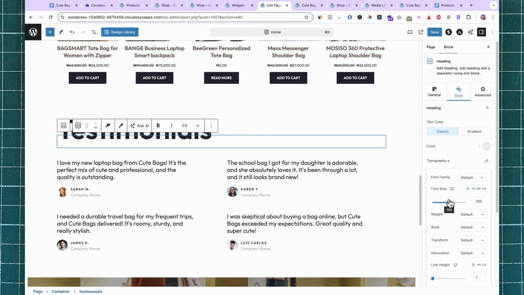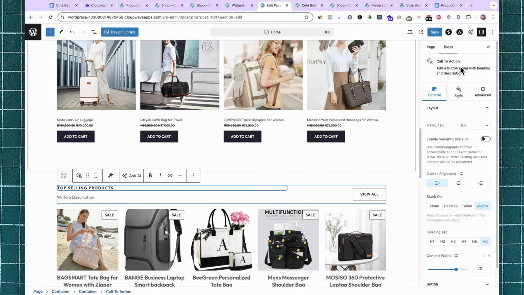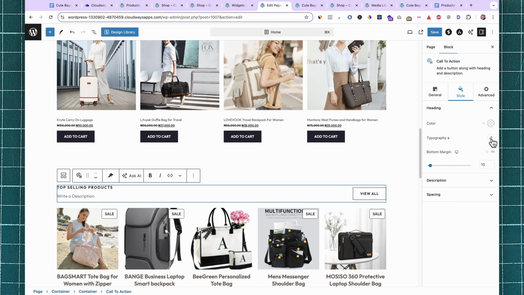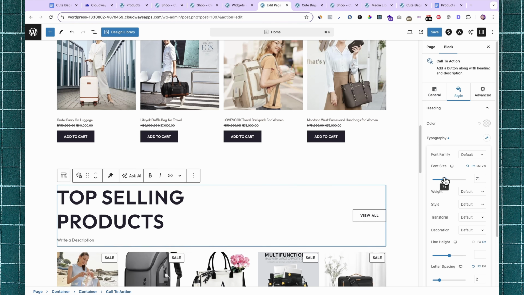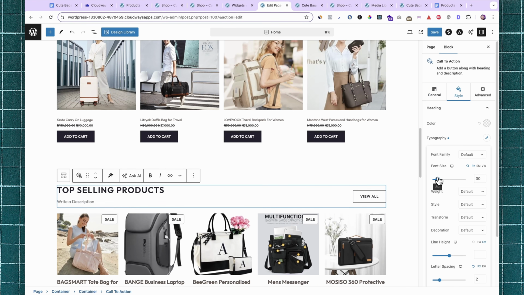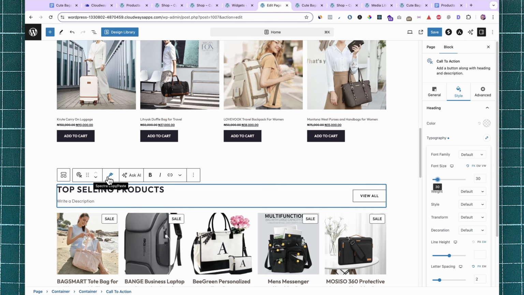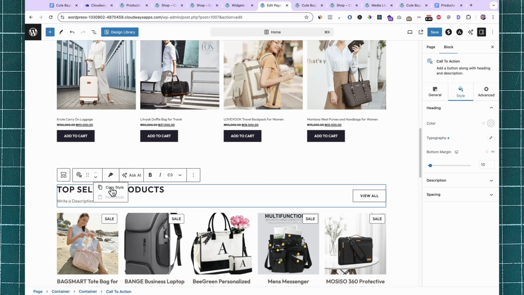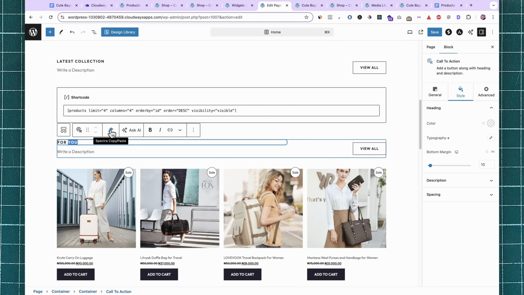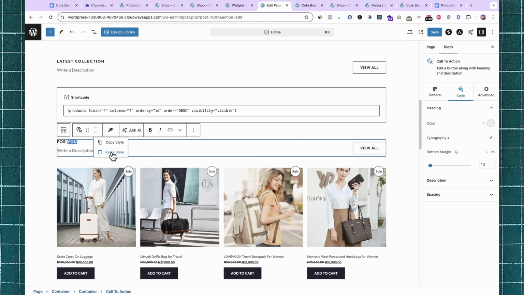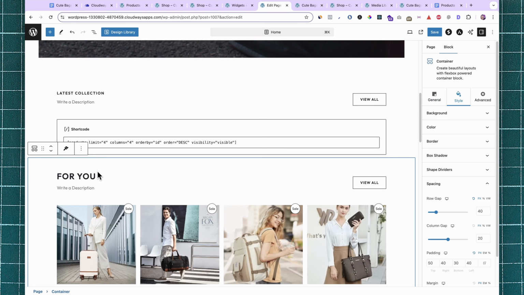Let's keep it at maybe 100 pixels. Then for this, I can come over to style, typography, and increase the font size to, let's see, I think 30 pixels should do. Now you can just click on this icon to copy the style and then come over and click on the same icon on this particular element and click on paste style, and that will copy the style we just used there.